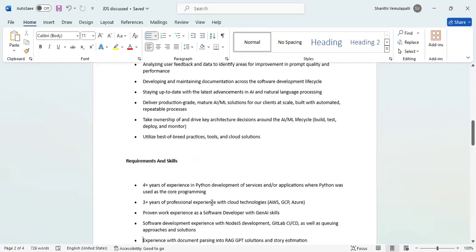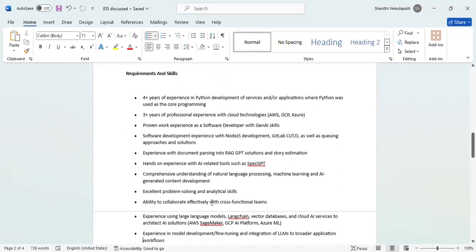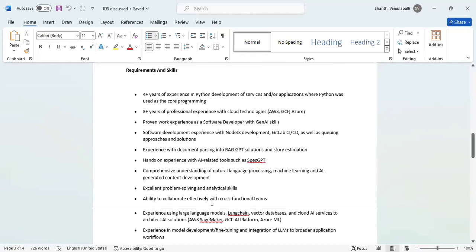Now, required skills are 4+ years of experience in Python development of services and/or applications where Python was used as the core programming language. 3+ years of professional experience in cloud technologies. Proven work experience as a software developer with Gen AI skills. Yes, obviously. See, he is not asking for Gen AI 10 years or 3 years or 1 year, because Gen AI has come into the picture only a few months back. So he is asking for work experience. Some work you have done.